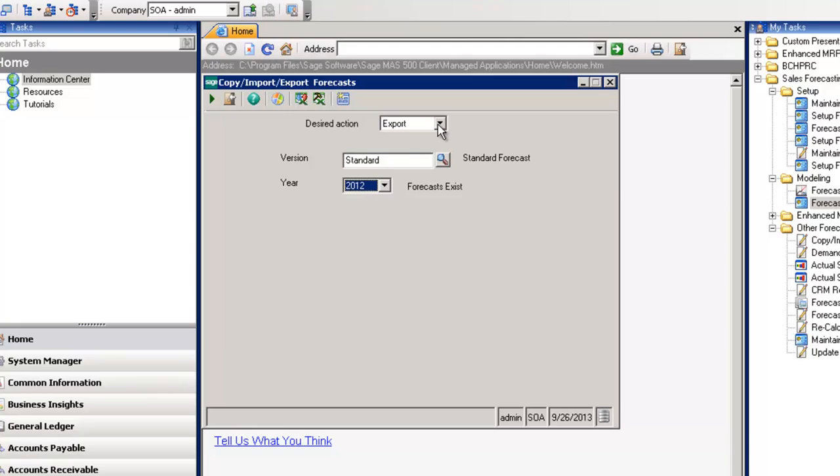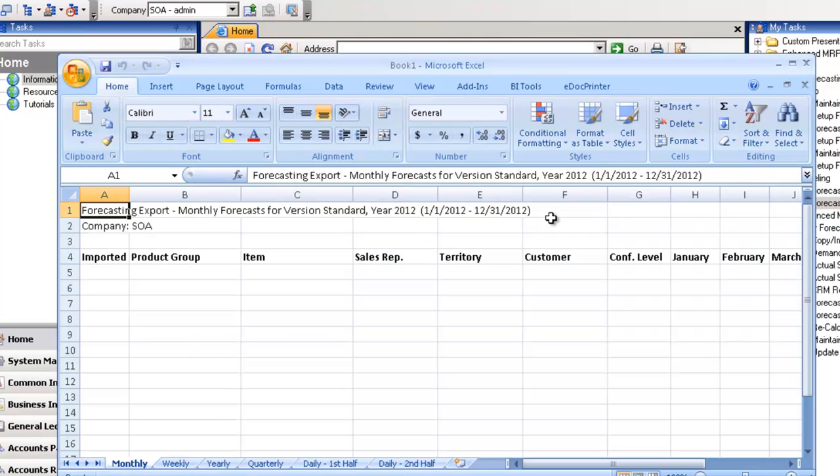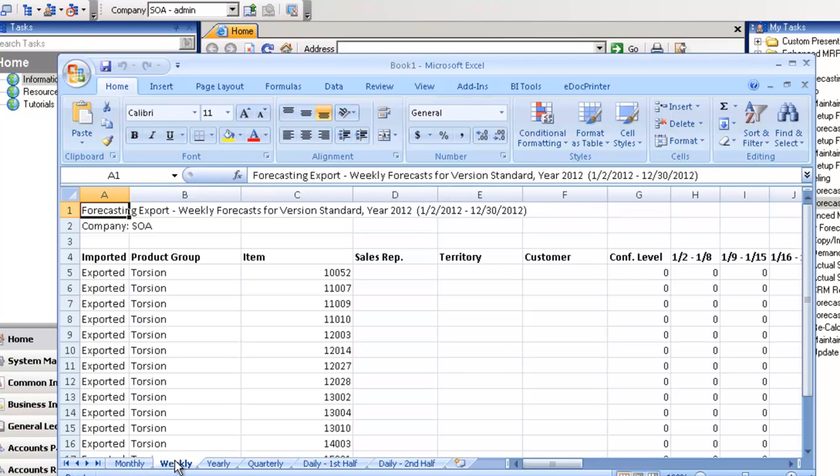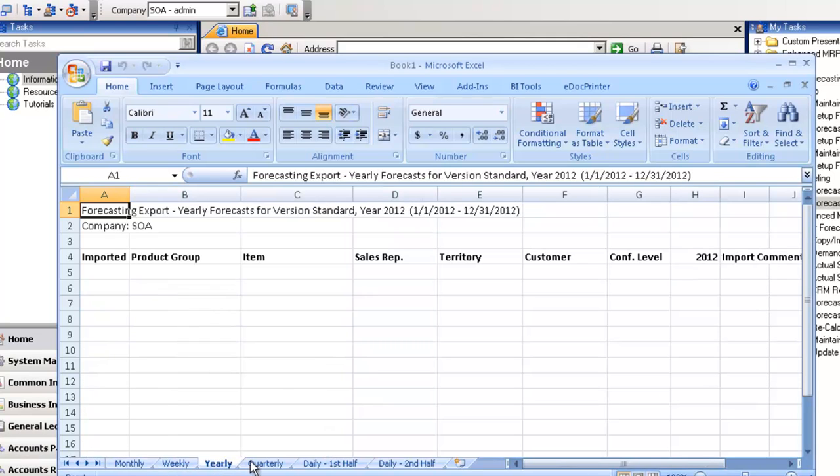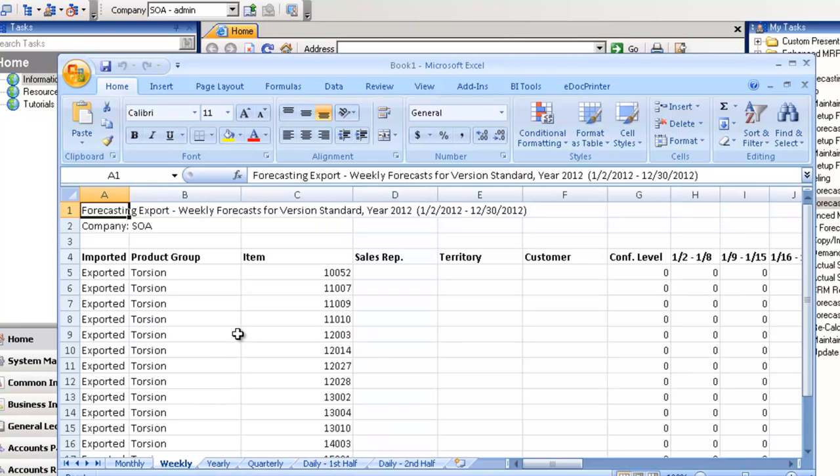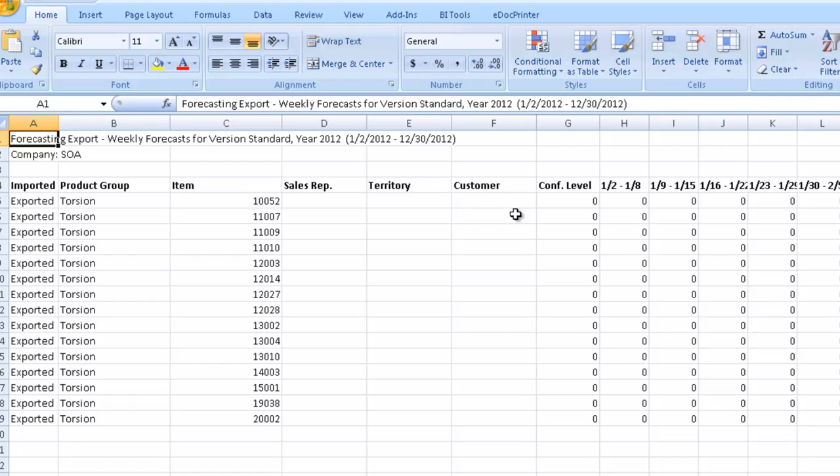So I can take, for example, a forecast or just create a template. I'm going to go ahead and proceed here and dump out my 2012 forecast. And this is going to create an Excel file for me, and anything that would be forecasted monthly would be displayed in the monthly tab. You can see I've got some weekly forecasts here, yearly, quarterly, because I can have different forecast groups that are part of this version. So what I would probably do here is use this utility to create a template.